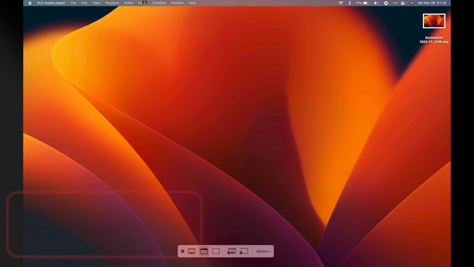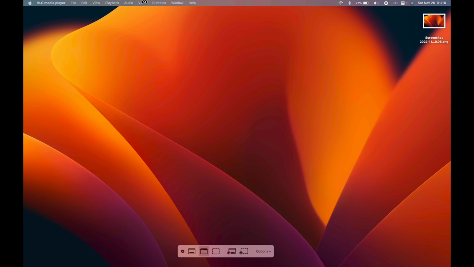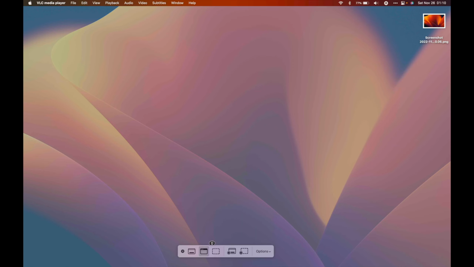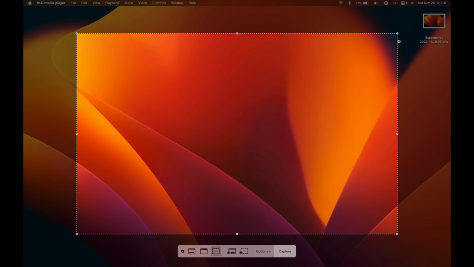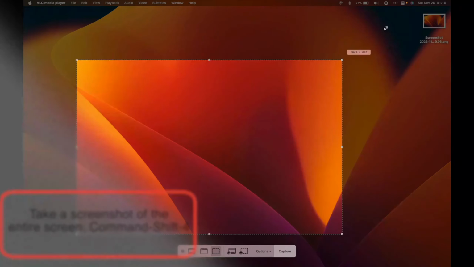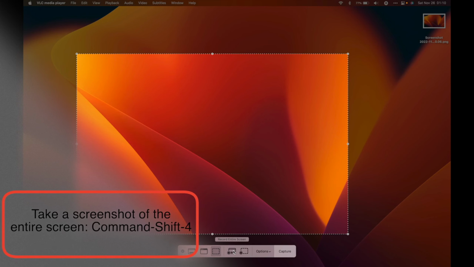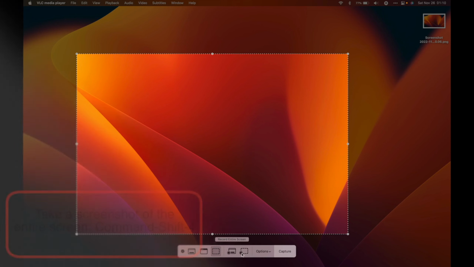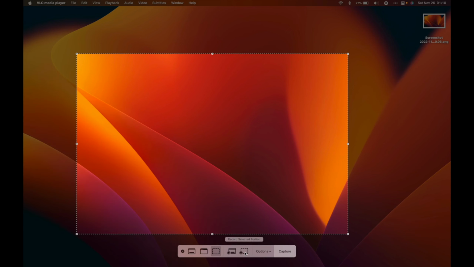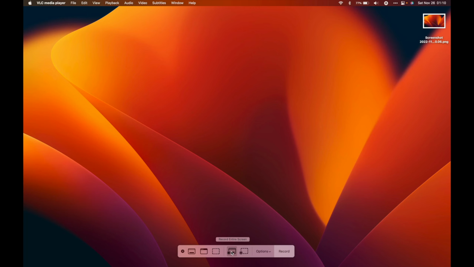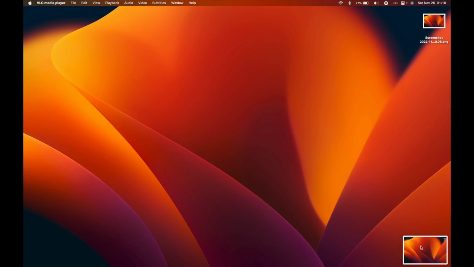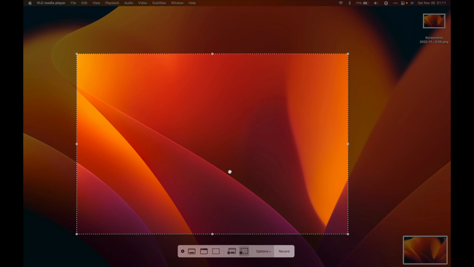If I want to take it including the menu bar, I can do that. If I want to capture a specific screen, then I can use this. If I want to screen record the entire screen, I can still use this. If I want to record a selected portion, I can do that. Start screen recording, and F5 if I want a selected area, I can do that as well.